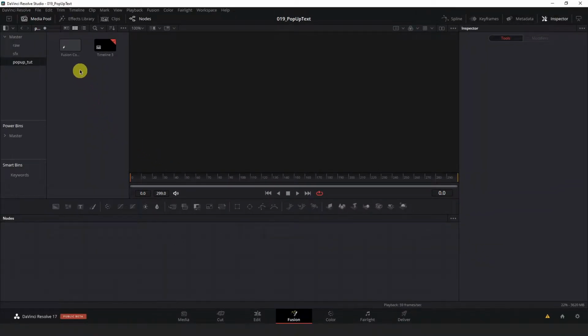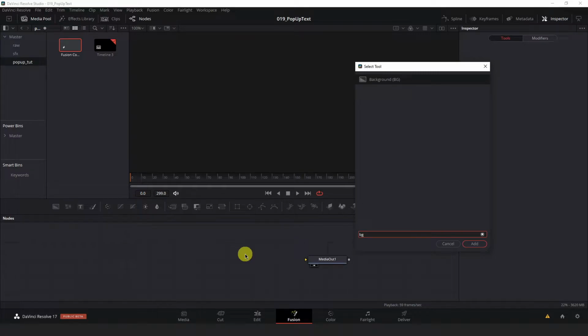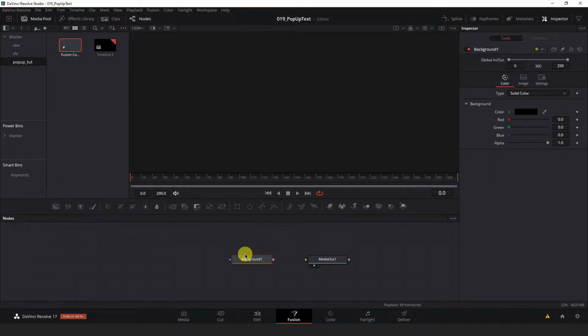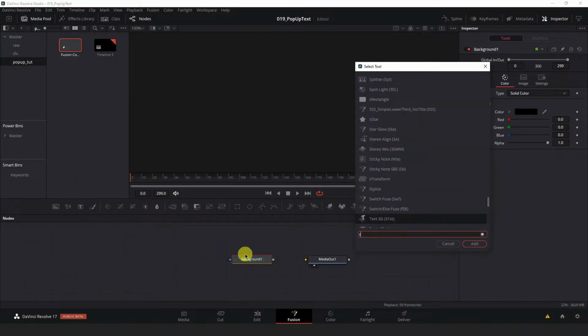Next, double click the Fusion composition to open it. And you should see a MediaOut node in your node tree at the bottom here now. Next, add a background node to your node tree by hitting Shift Space on your keyboard and type BG and hit Enter. And with your background node still selected, hit Shift Space again and type TXT and hit Enter when you're hovered over the Text Plus node.